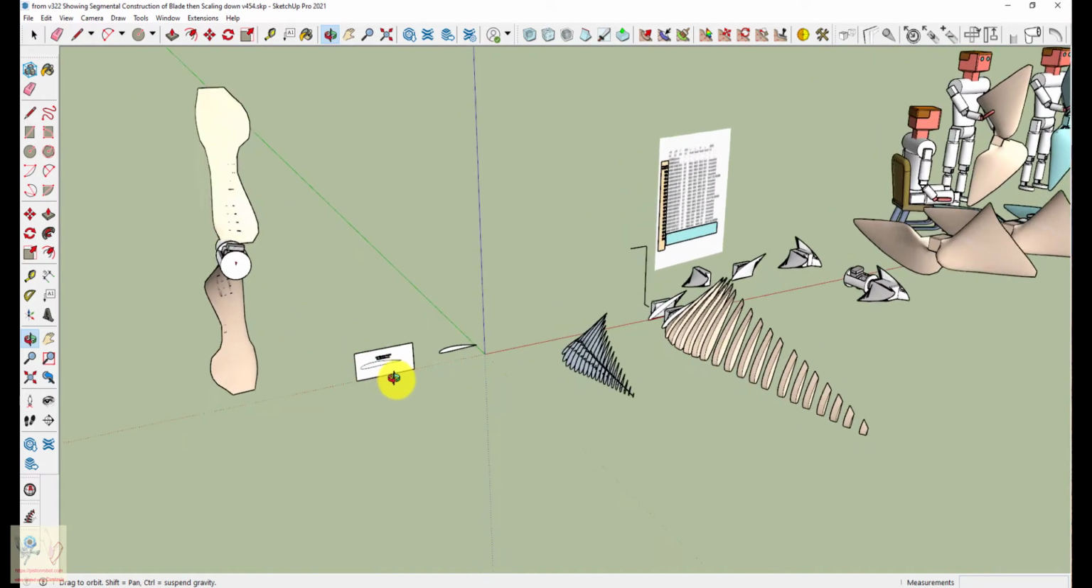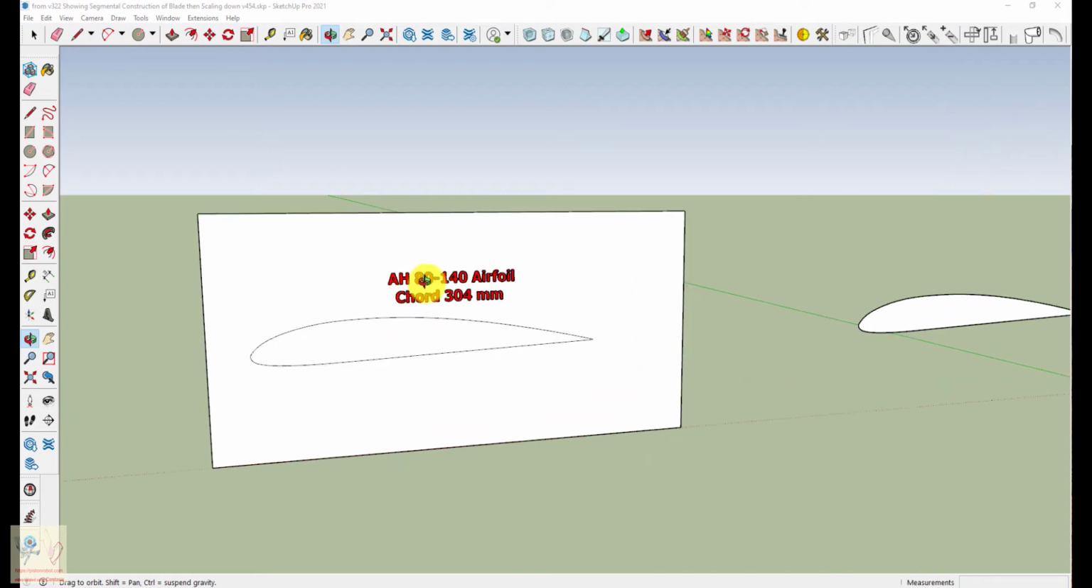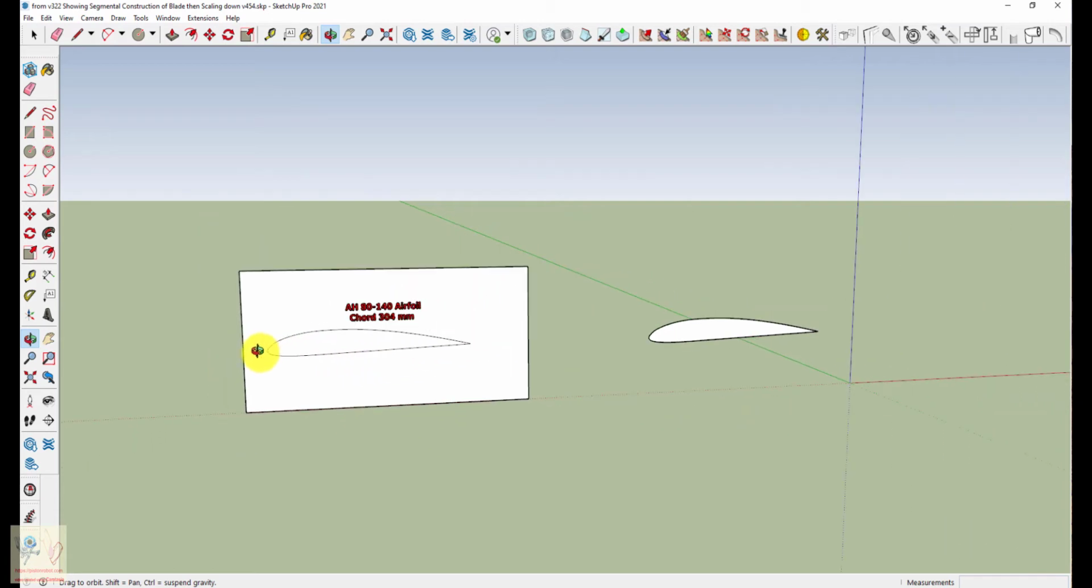So again, as you can see here, I have this listed as the AH80-140. That's actually the airfoil that we use for the wing, and this is mislabeled. This airfoil is the Clark Y.